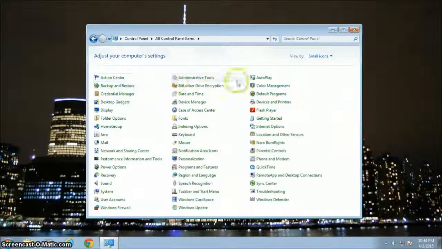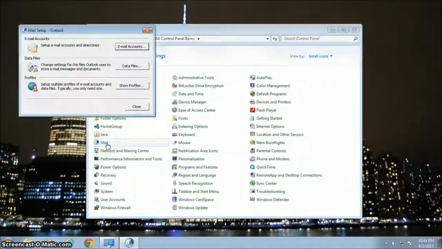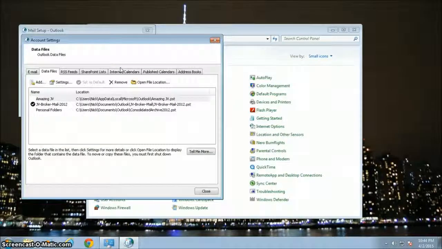It's in alphabetical order, left to right, A, B, C, D. Okay, so we've got mail right here. Open the mail. Account settings, server settings, all that kind of stuff for your email accounts is found under this. We're looking for data files. We're going to go in there.